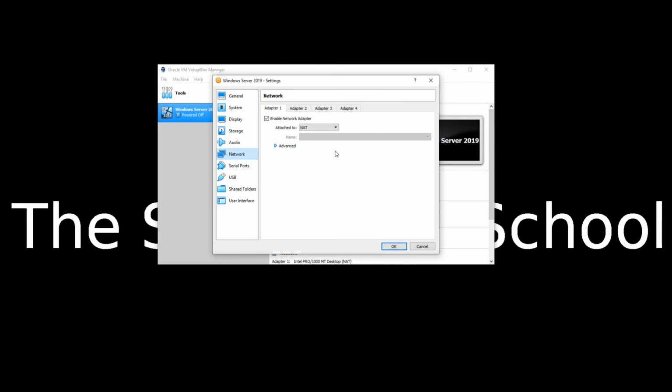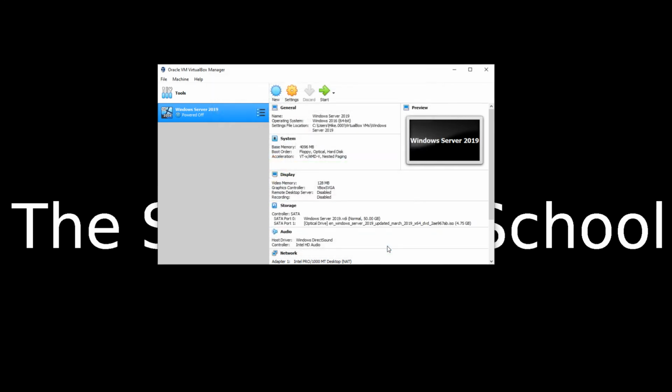I want to look at networking. There's not much we have to do here. By default, we can give our virtual machine 4 adapters. We're only going to give it 1, and we're going to choose NAT because that's going to work just fine for our purposes. So perfect. So we'll click OK here.